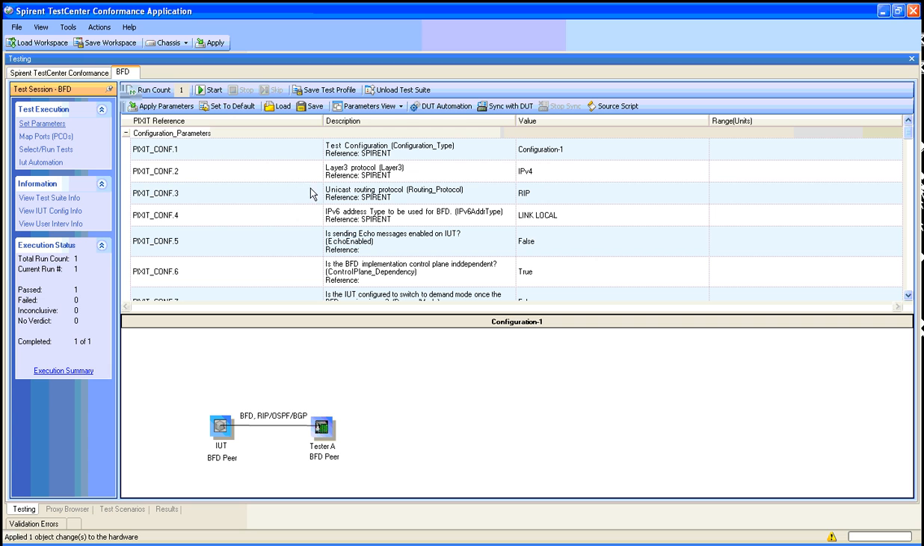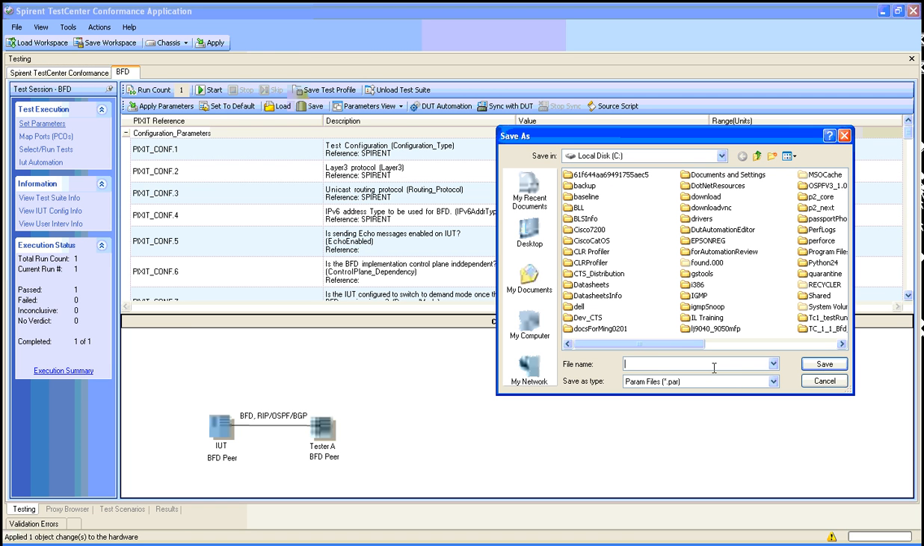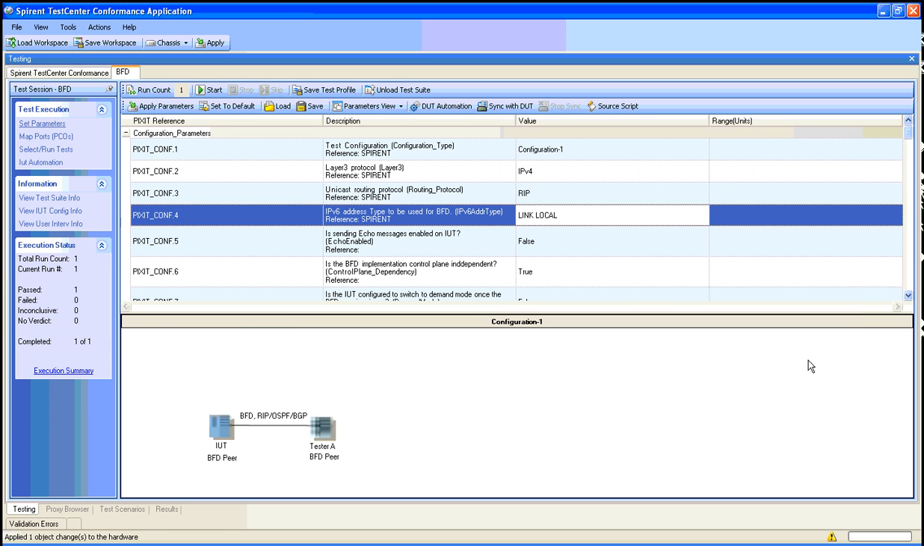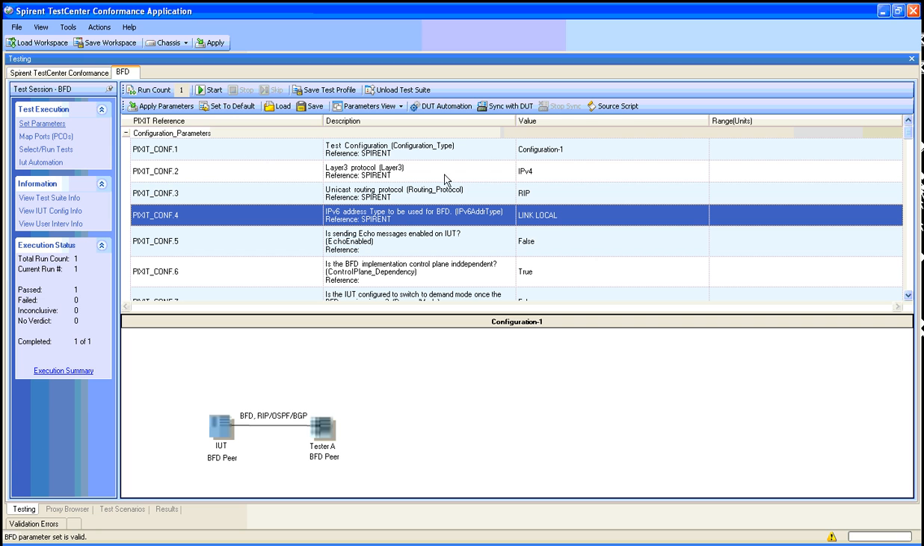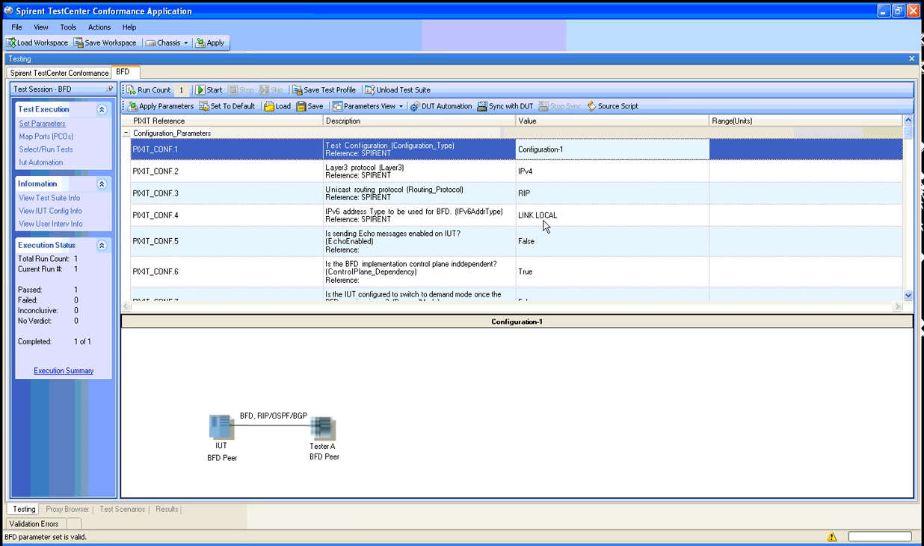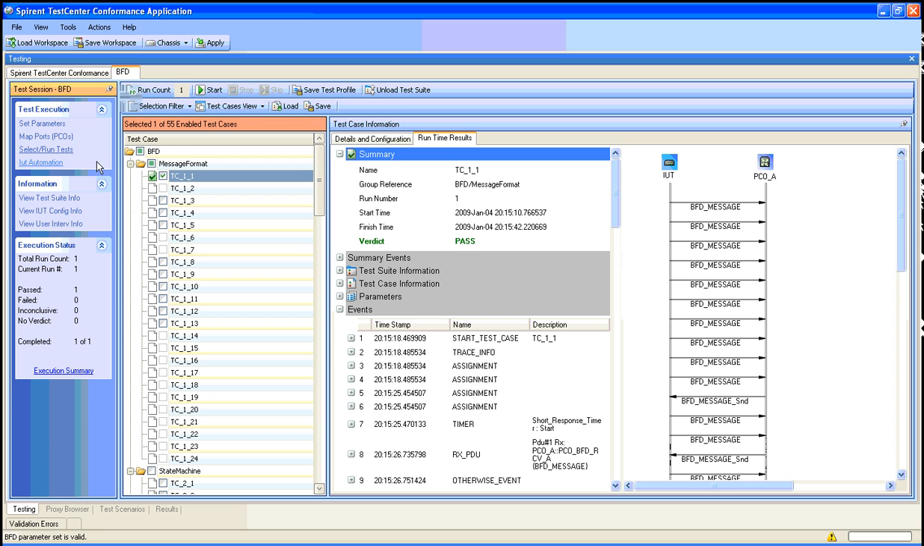Now, also I would like to mention that the test suite parameters which you specify for each of the test configurations, you can save to a particular parameter file, and let's say in this particular case we have test config 1, and later you can just load the test parameter file and you don't need to set the parameters all over again. So the first time when you run the test suite, you can save the parameter files for each of those test configs, and next time for regression, or if you want to run it again, all you have to do is load the parameter files, map the ports, select the test cases, and hit run.